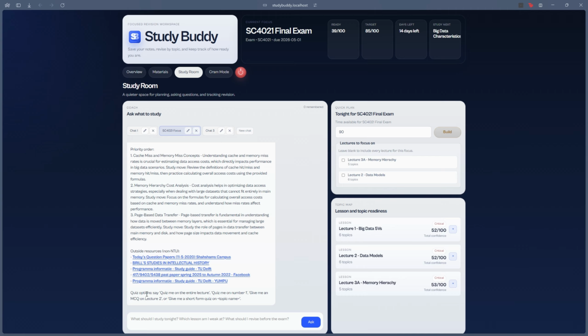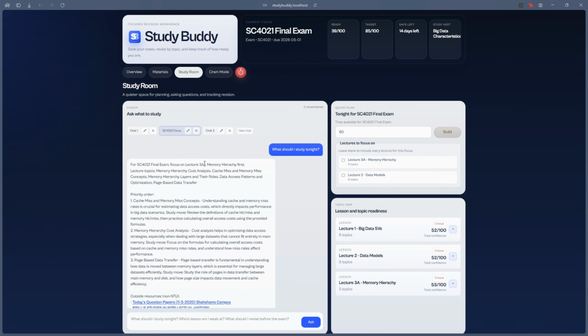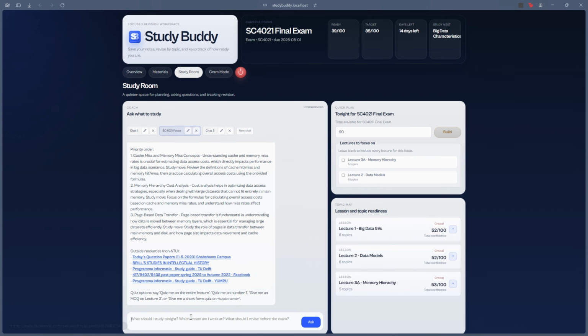And then here it says quiz options. Say quiz me on the entire lecture, quiz me on number 1, give me an MCQ on lecture 2, or give me a short form quiz on a topic name. So you are not constrained to just study lecture 3A, even though they advise you to. If you want to study lecture 2, it will give you a quiz based on lecture 2. But for demo purposes, let's just say quiz me on the entire lecture 3A.